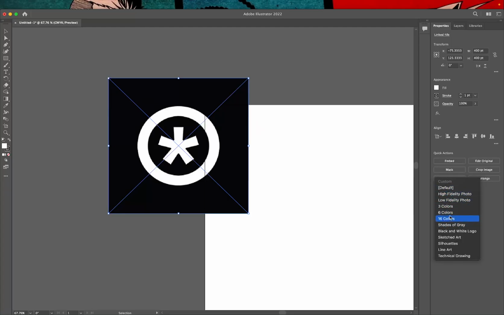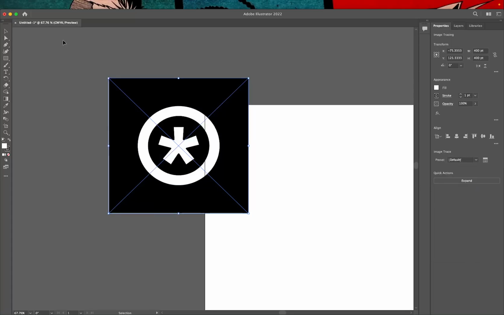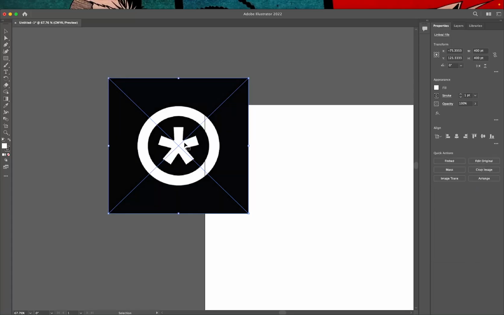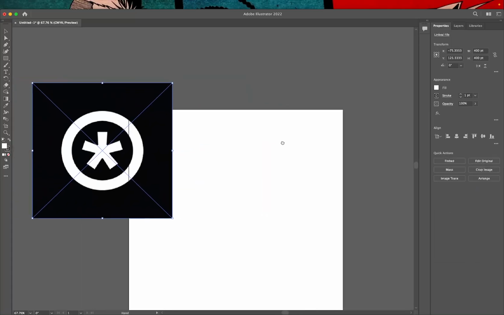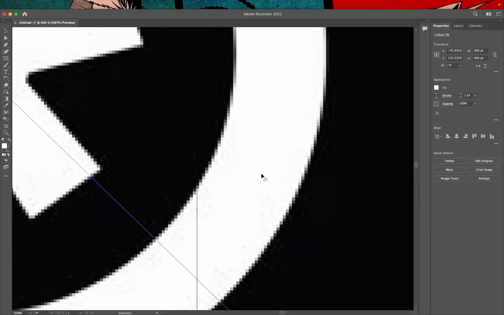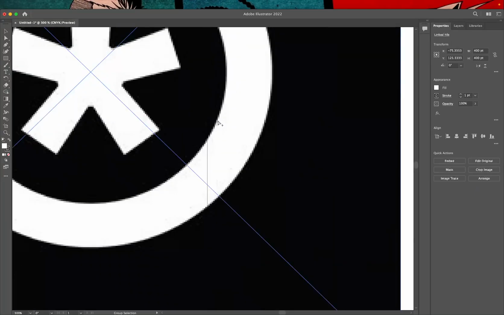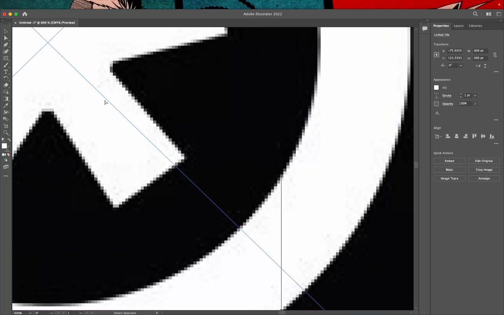I think I select, which one is it again? I don't really remember, but you can just try all of them, because all of them actually give you different results. So yeah, I think it's default, so I use default. Let me go back. You can see I'm zooming in and the edges are rough and everything. This is still in image format.